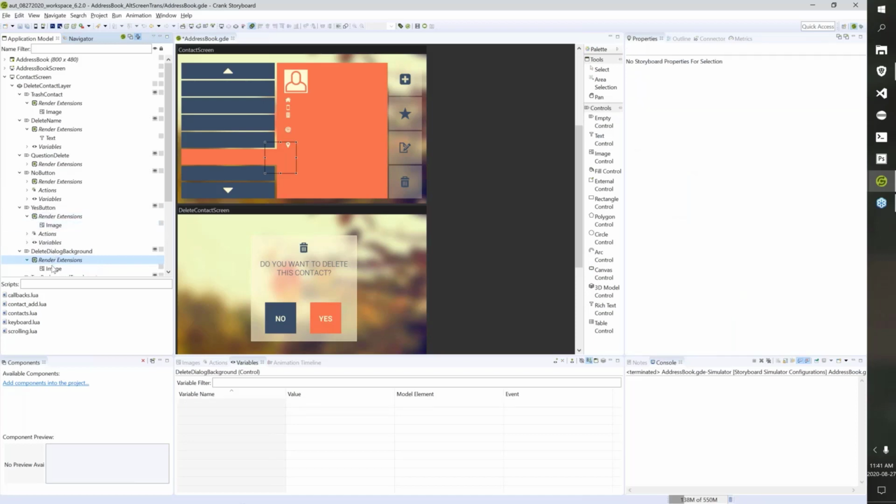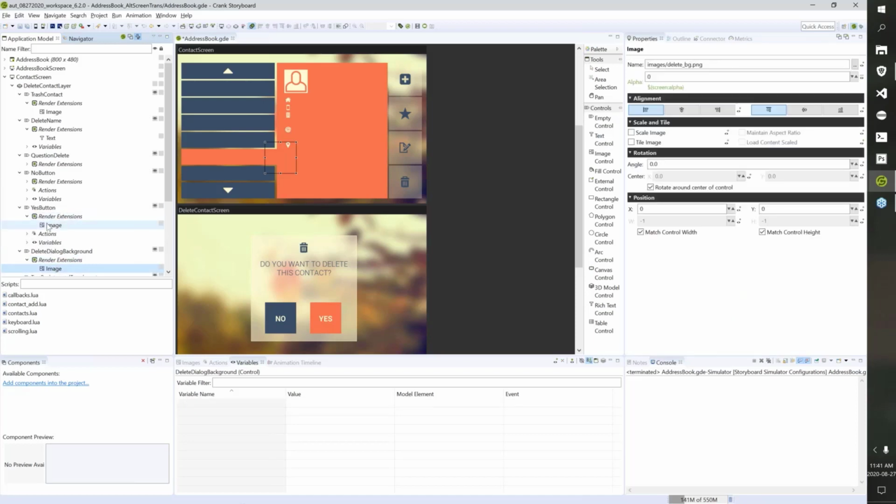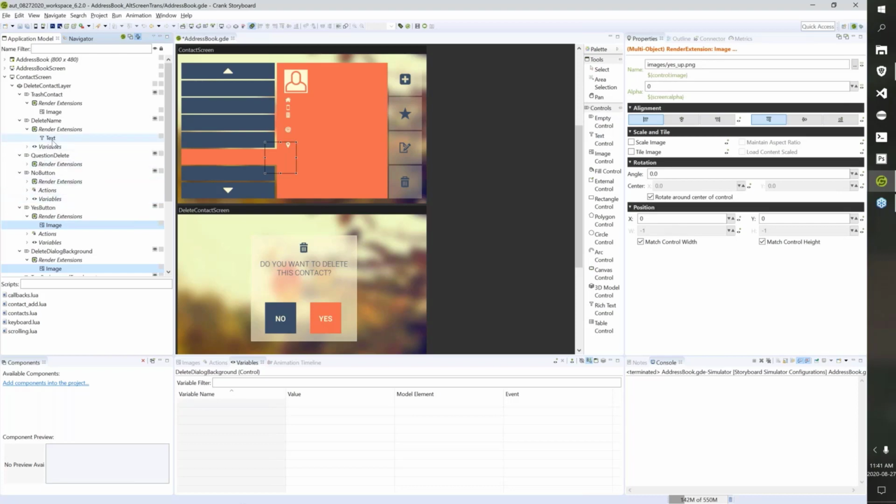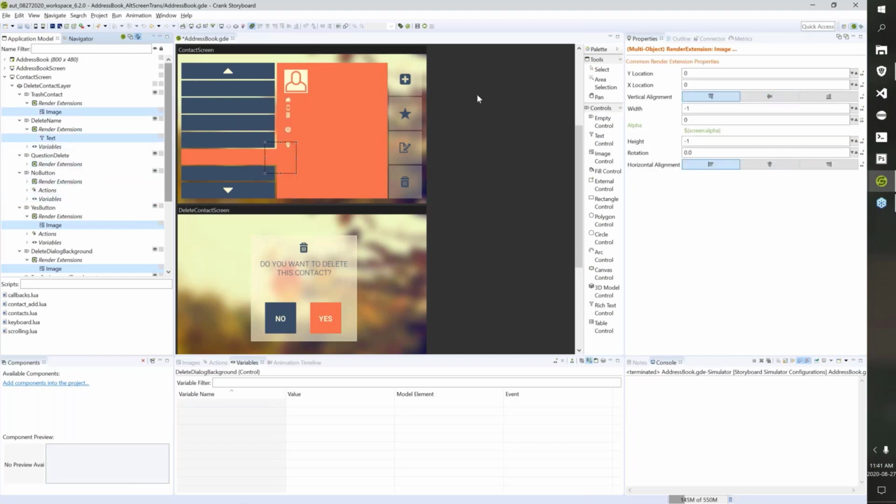and multi-select. So I just went through, found all the render extensions, multi-selected them. I won't do all of them again, multi-selected them, and then I just bound them all using this button here. I bound them all to that screen alpha value. So I switched it over fairly quickly.